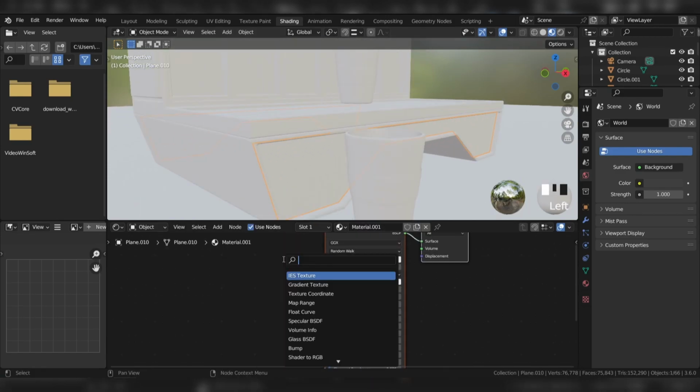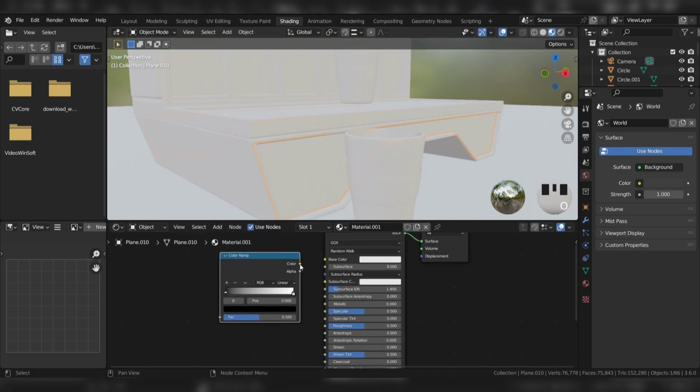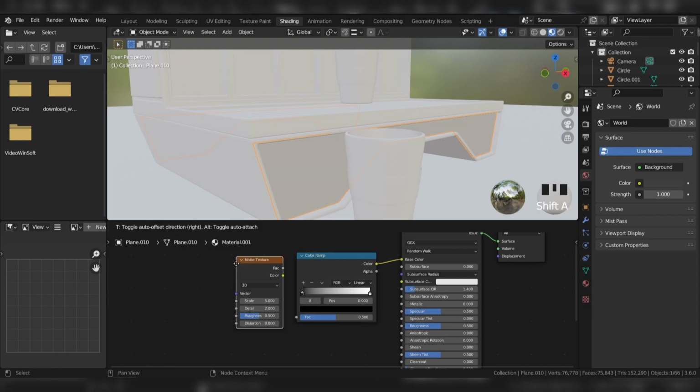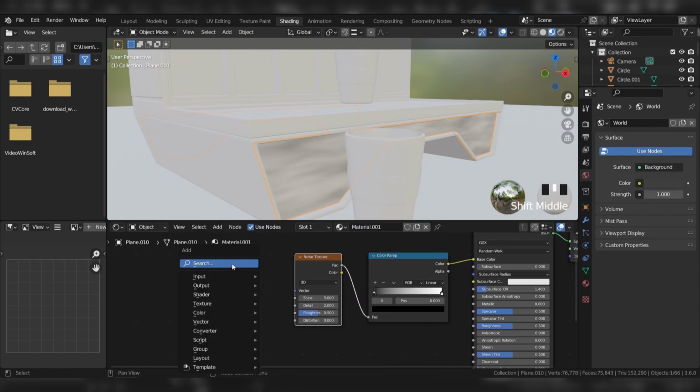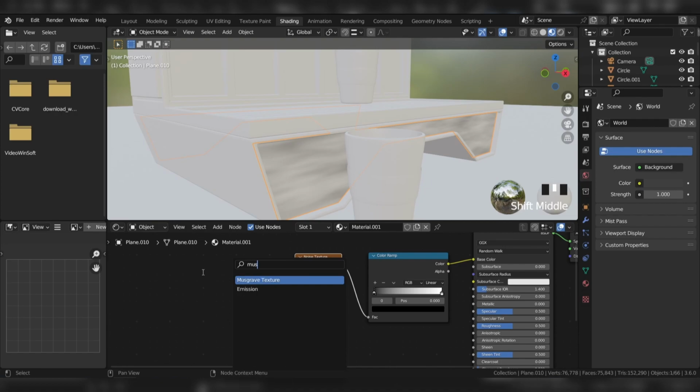Select this object and add a new material. Add a color ramp and connect it like me. Then add a noise texture and a Musgrave texture. And connect them as you can see.